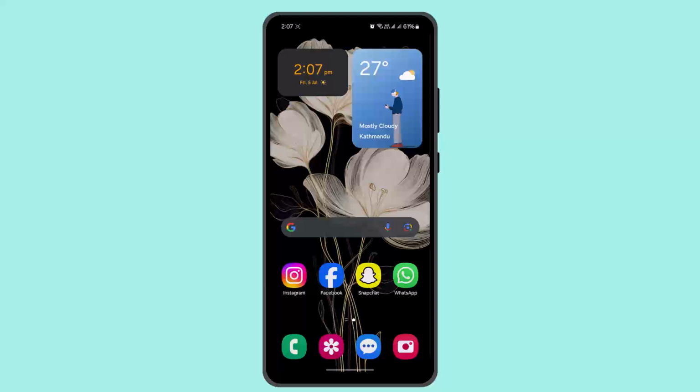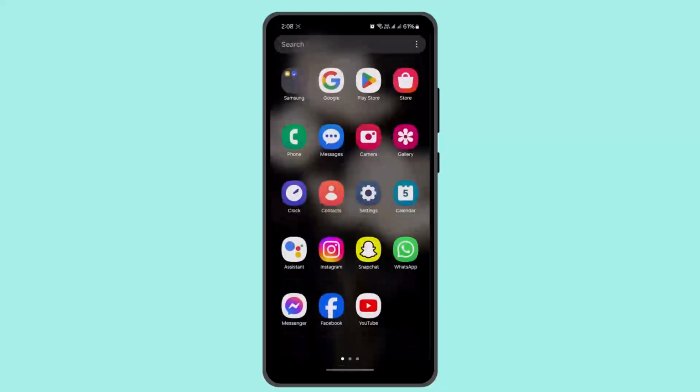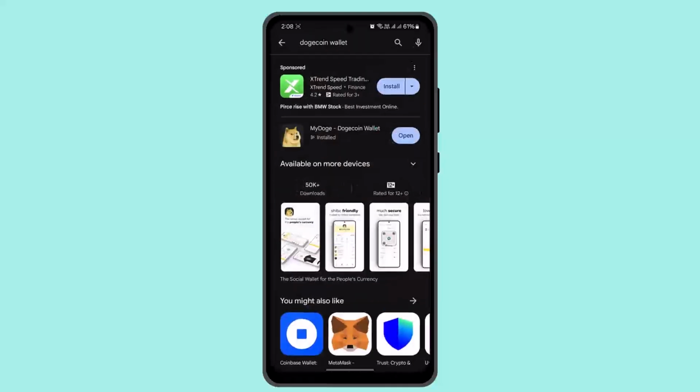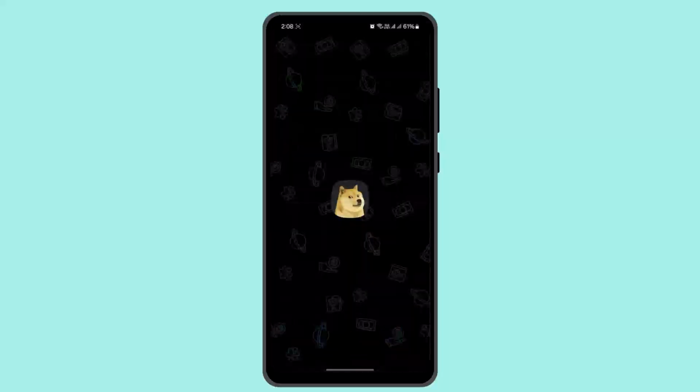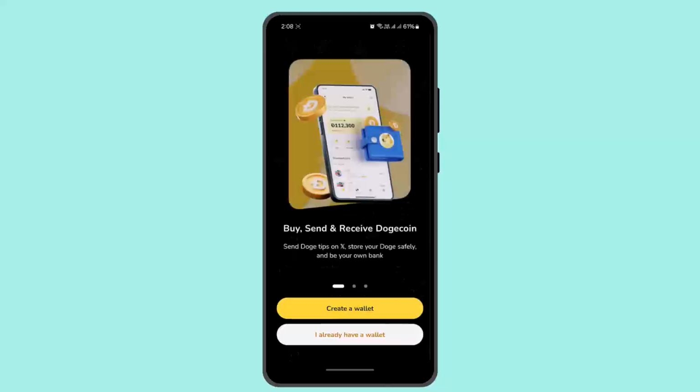In this video I'll be showing you the ways to create or open a Dogecoin wallet account. In order to create or open an account, you just have to follow the prompt. First of all, you need to install the application. Go to your Play Store and type in Dogecoin wallet. You'll be able to locate My Dogecoin Wallet. Press the open button. Now you begin with the creation of your account.